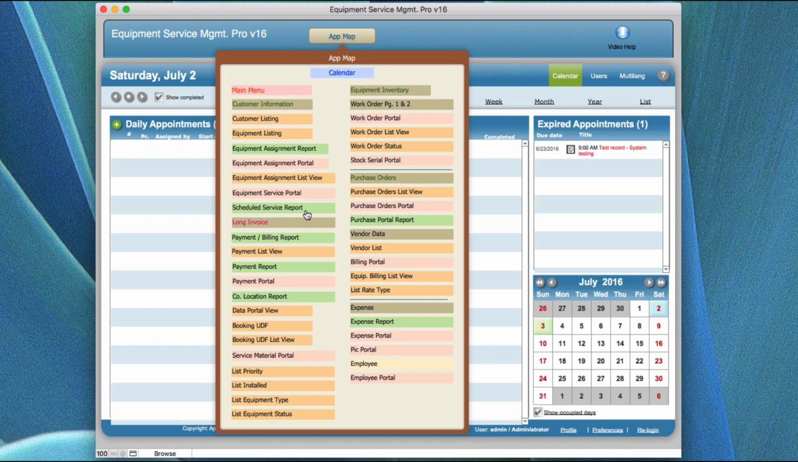You'd see the scheduled service report and the service report are these three areas here. And basically what you're doing is you're taking equipment and assigning a schedule plan for scheduled maintenance or unscheduled maintenance, and then putting consumables or reparables in to do the service.